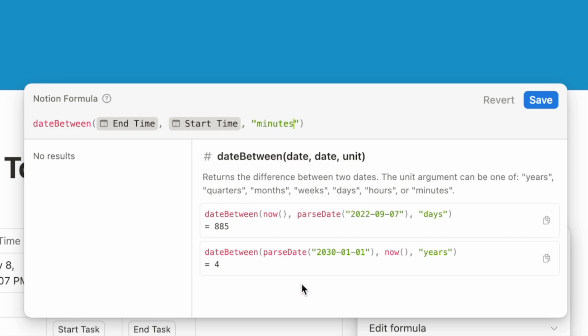You can read a little bit more about this function here, and it shows you all of the different units that you can use. So we're going to use this one, minutes. At this point, I'm just going to click save for a second so you can see that this works.